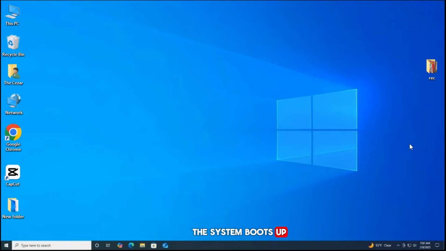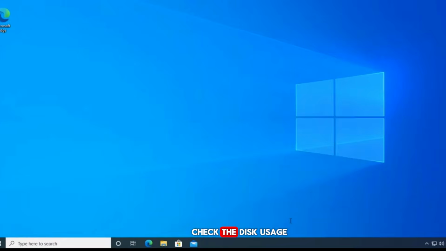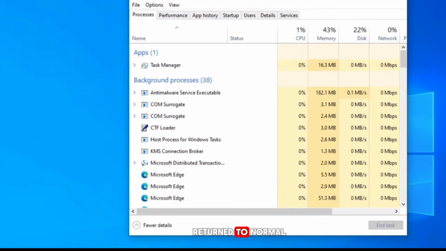After the system boots up, open Task Manager and check the disk usage. You'll find it has returned to normal instead of being 100%, and the usage has dropped significantly. Finally, it's very important to keep your Windows updated regularly because updates fix many issues.